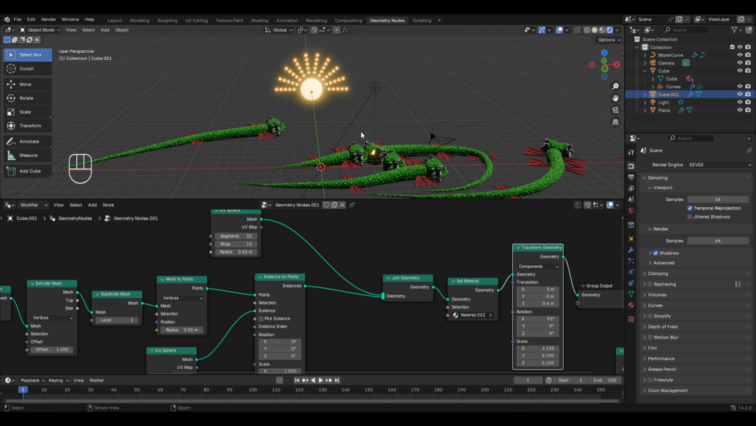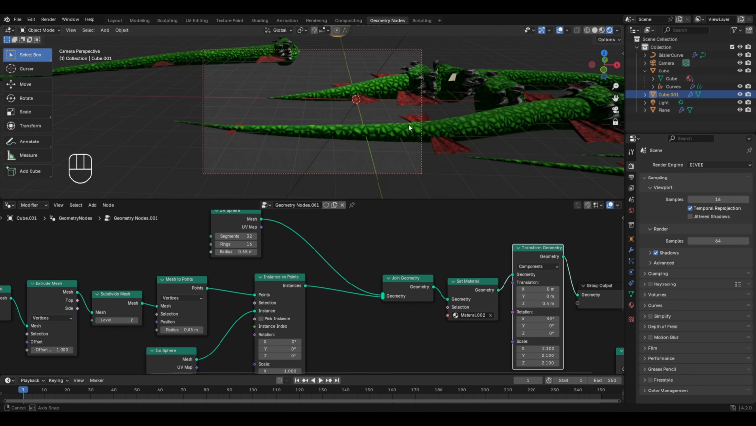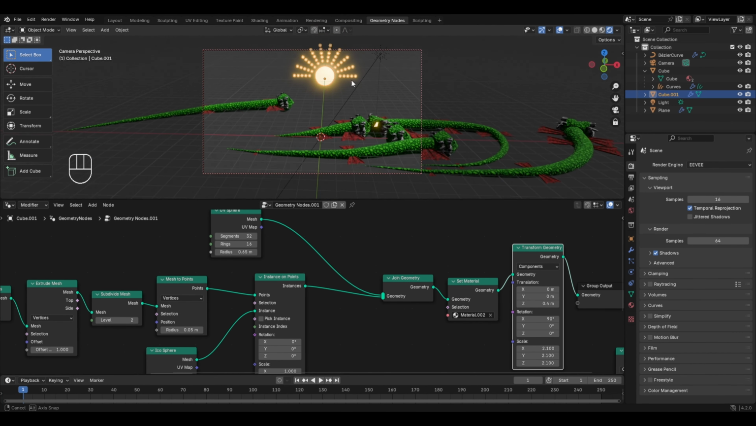So let's go to the camera view by pressing 0 on the numpad. Turn on the lock camera to view from here. I'll change the view like this. Let's also zoom out so that we can have both the dragons as well as the sun in the scene.